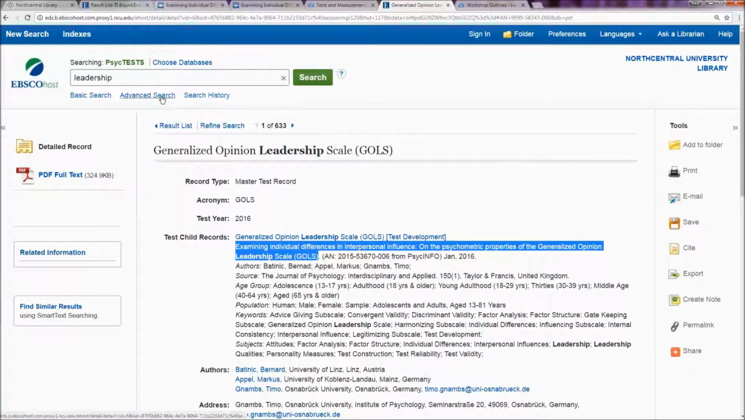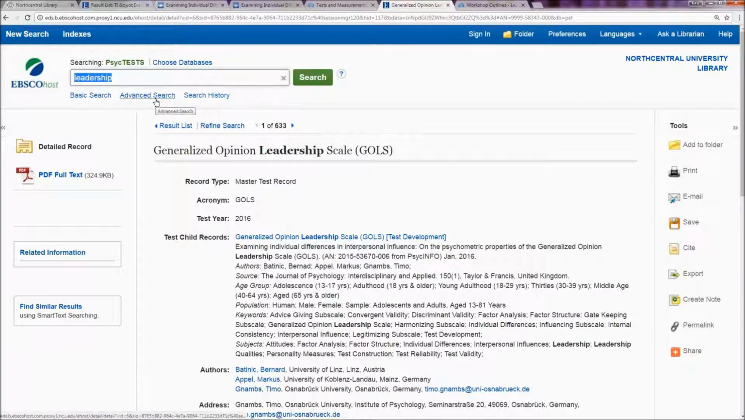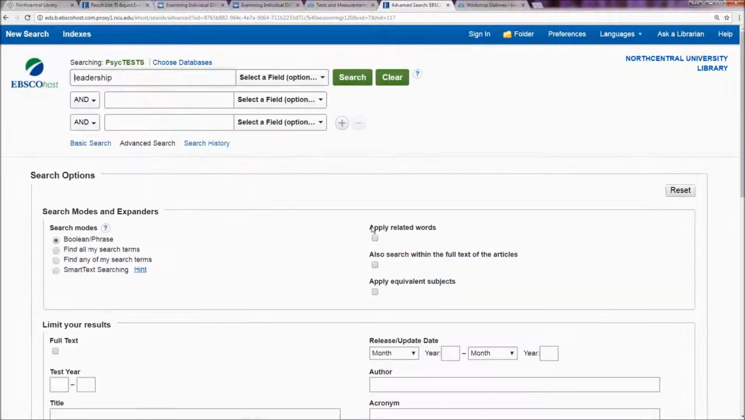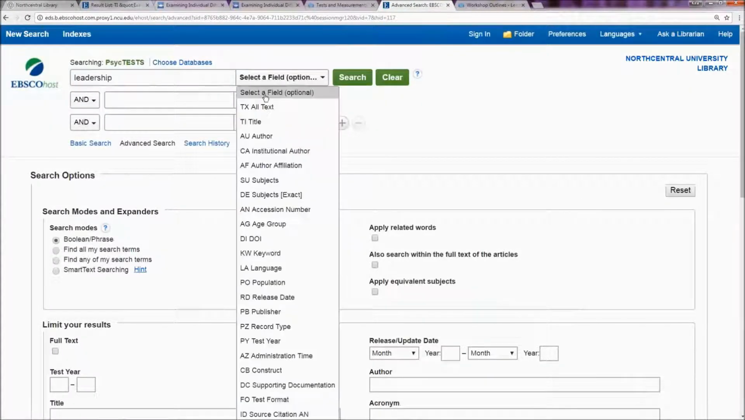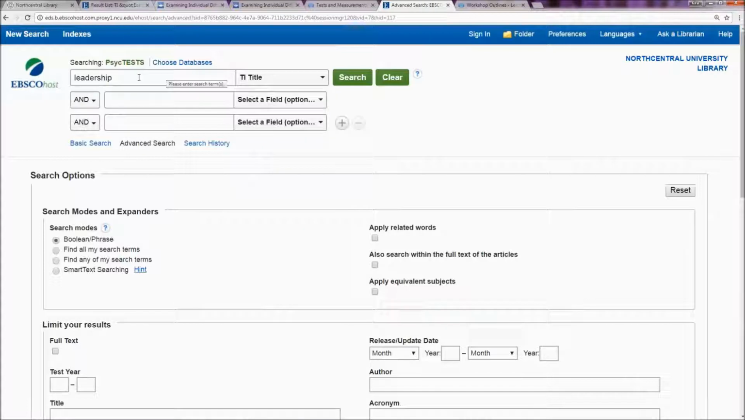I do want to point out a couple of other features in this database. We originally used the basic search just to search for our one keyword, but if you do click on advanced search, there are many, many other options available under these search options here. You can always search for a test by the title if you know the exact name of the test. You can search for it by title, or you can search for a keyword within the title. But just keep in mind that that can be very, very limited. So if you don't know, for example, that leadership is in the title, then just do not select a field.